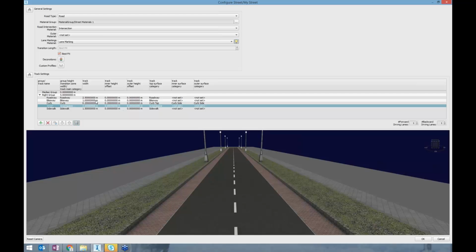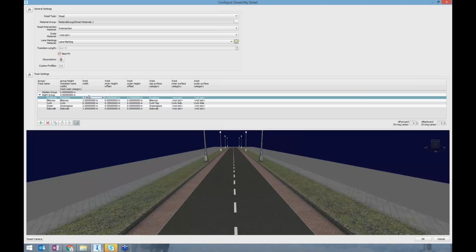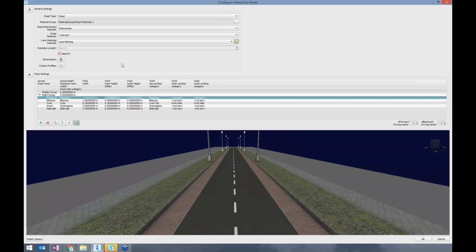So what do I need? Let me see. The roadway is 2.5 meters. It's too wide. It's just 2 meters. Then we'll have a bikeway of 1 meter. It's good. The curb 20 centimeters is good. Green space 2 meters good. Sidewalk 1.5 meters good. It makes all sense.